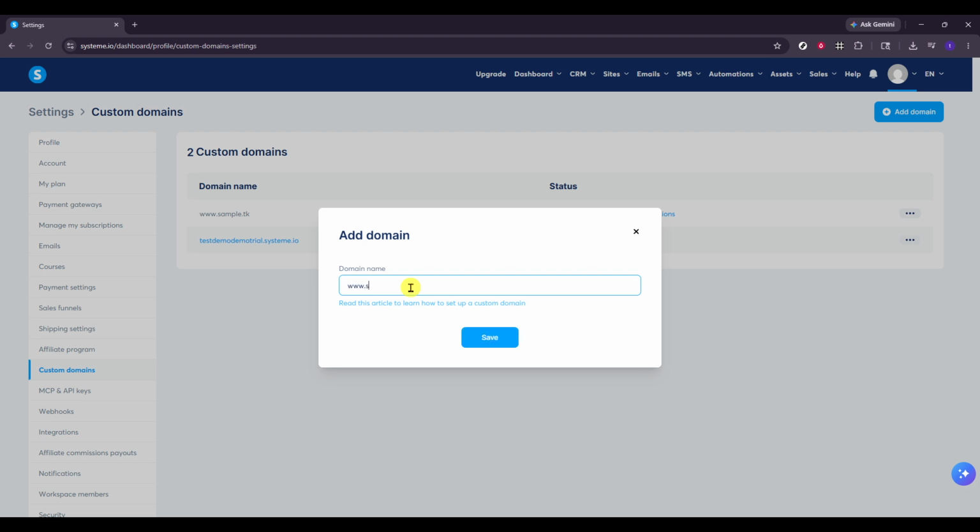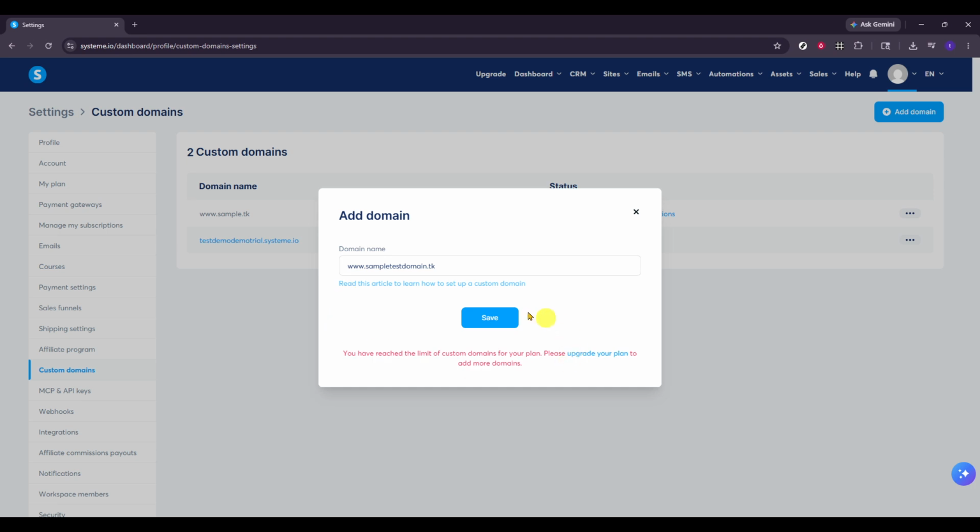Saving tells System.io to expect traffic from that address. In many cases, you'll see on-screen guidance to connect DNS records at your domain registrar. That's normal. You're proving you control the domain and pointing it to your funnels and pages. Keep your registrar login handy and carefully copy any record values exactly as shown. DNS changes can take time to propagate across the internet, anywhere from a few minutes to several hours. So don't worry if your domain doesn't work immediately.